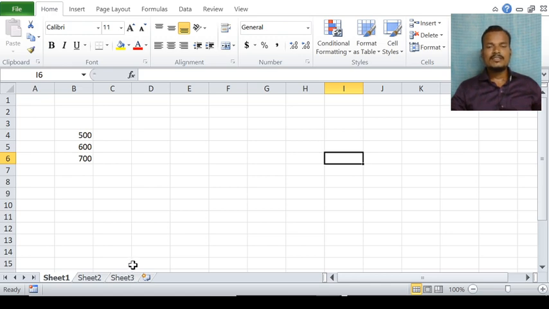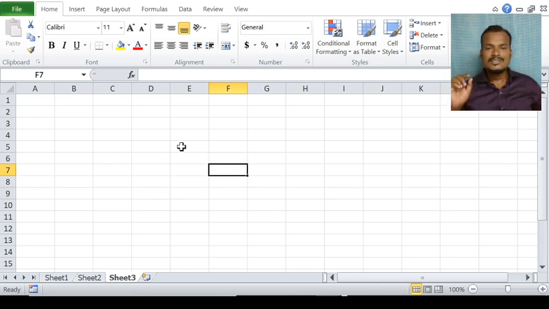First of all, we have to open the sheet to which we are referring the values. In sheet 1 we have the values, and from sheet 1 to sheet 3 we are referring them. That's why we have to open sheet 3, and here you have to select the cell, that means the cell in which you want to refer the sheet 1 values. For example, here I am taking D5. That means whatever values are there in sheet 1, I am referring in sheet 3 in cell D5 first.